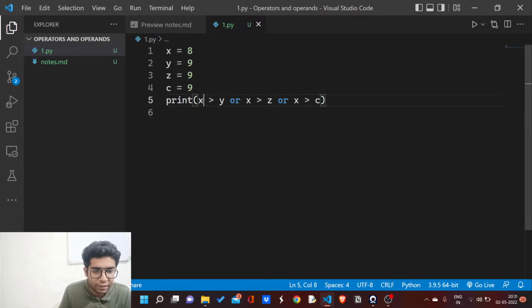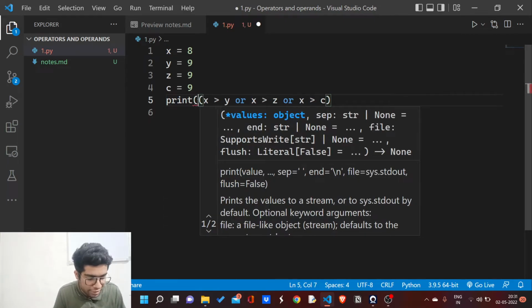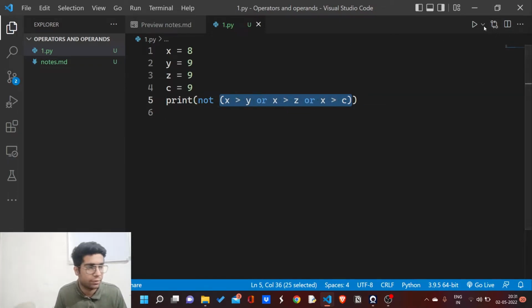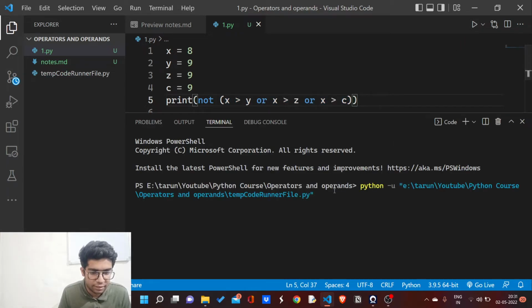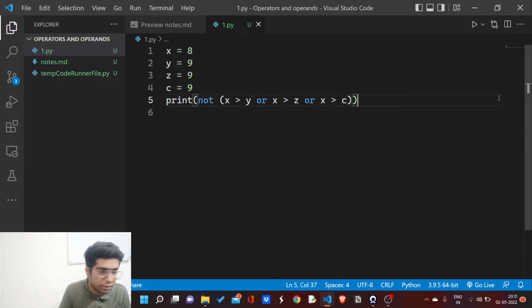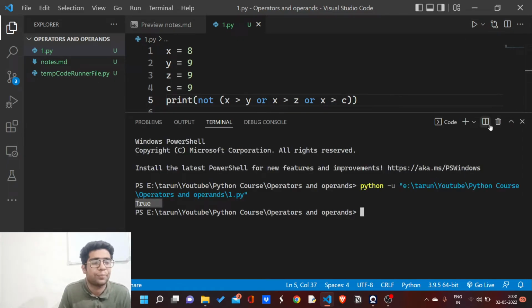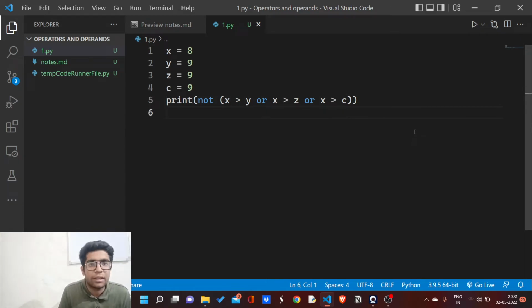Now we have the not operator. Now you can see this whole condition is false. This whole expression evaluates to false. Now if I put not next to it, it will return true. False not equals to true. Oh my bad, sorry, I selected the code. Now you can see it is true. This is all about the logical operators. Please try different kinds of combinations with these logical operators. You will find it interesting.